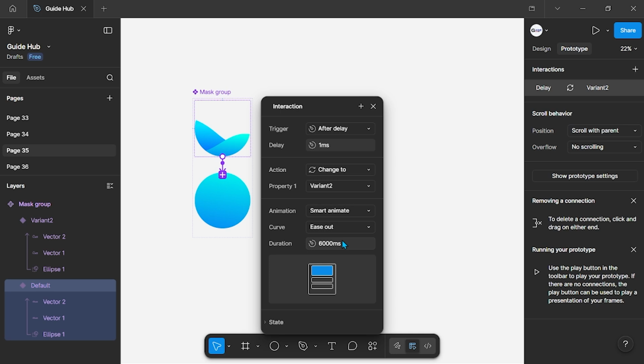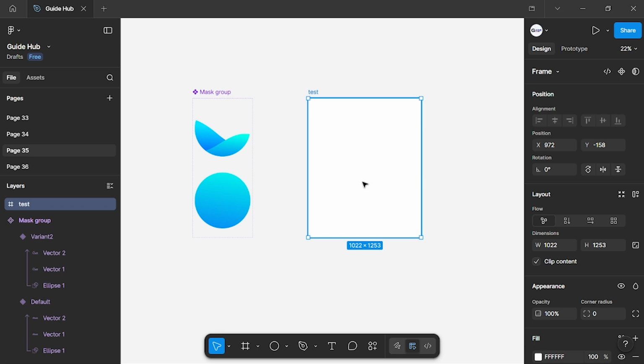Adjust the interaction settings similar to the example shown in the video. For example, set the trigger to After Delay, change the delay to 1 millisecond. Set the animation to Smart Animate, and adjust the duration to 6,000 milliseconds. Create a frame on the canvas to present the vector animation.